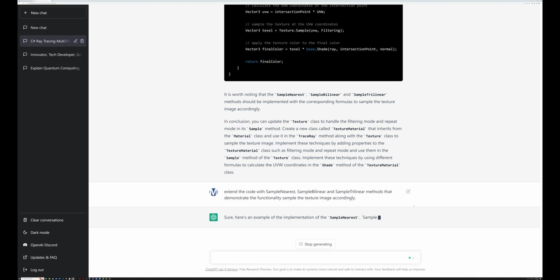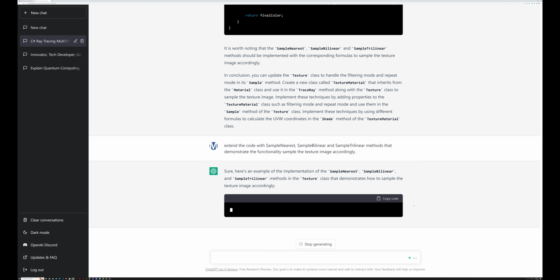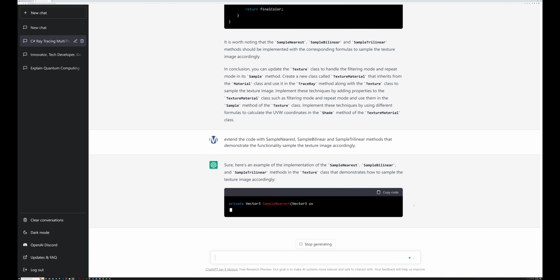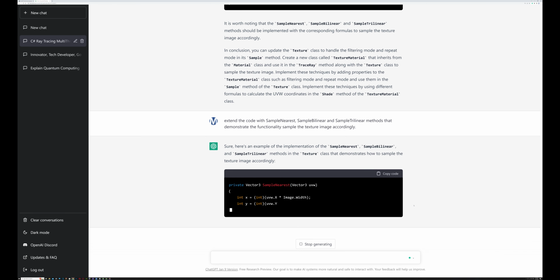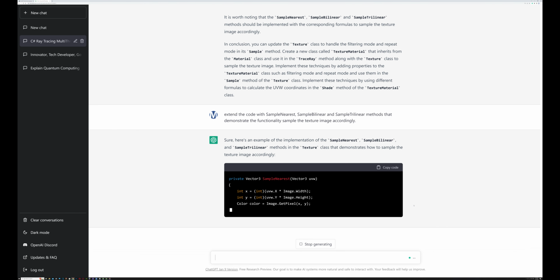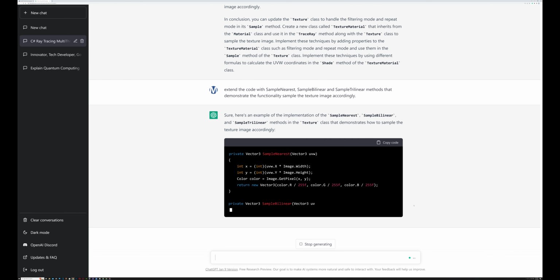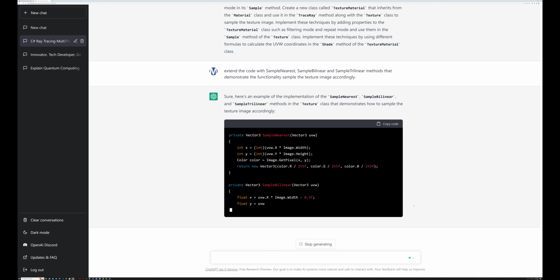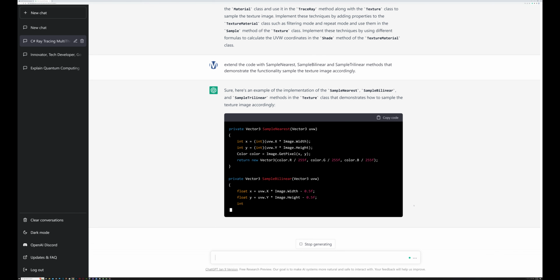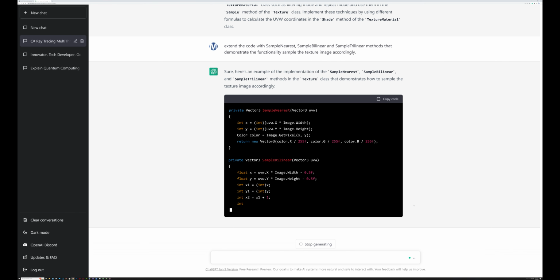Sure, here's an example implementation of the sample nearest, sample bilinear, and sample trilinear methods in the texture class that demonstrates how to sample the texture image accordingly. Okay, now it's creating the method for us. Good, good, good. So as you can see, you've gotta have basic knowledge, and it's best for you to look at the code, study the code, and understand how to ask the question properly. It told us that it created the class, the methods sample nearest, sample bilinear, and so on.